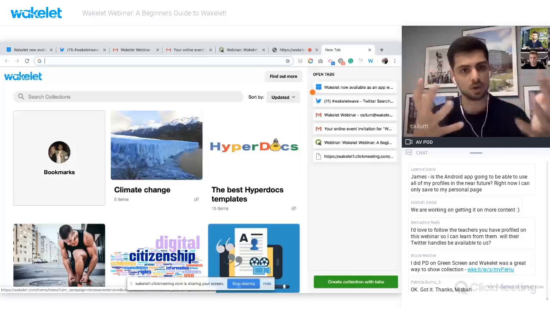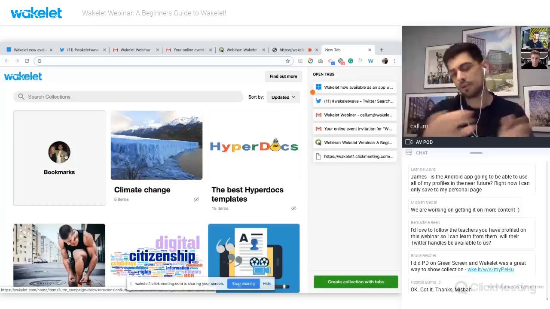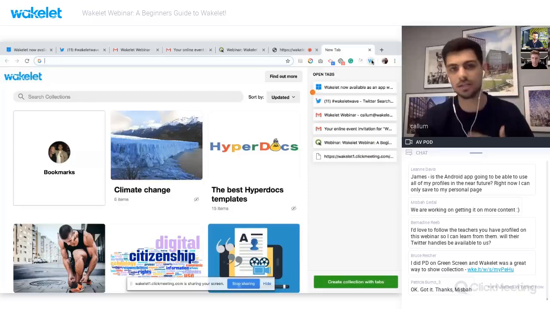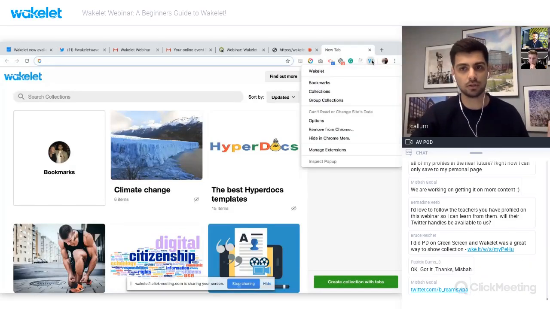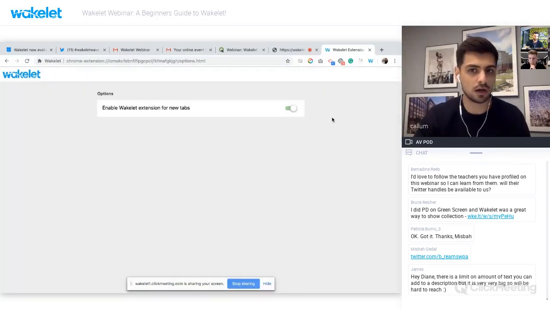So as I said, this opens by default once you download the Wakelet extension, but maybe you didn't want this side of Wakelet. Maybe you just wanted to use the Wakelet W on the tweets or the right-click and save. You can easily disable that as well. So if you just right-click on the Wakelet W and head over to Options, you can just toggle that off.